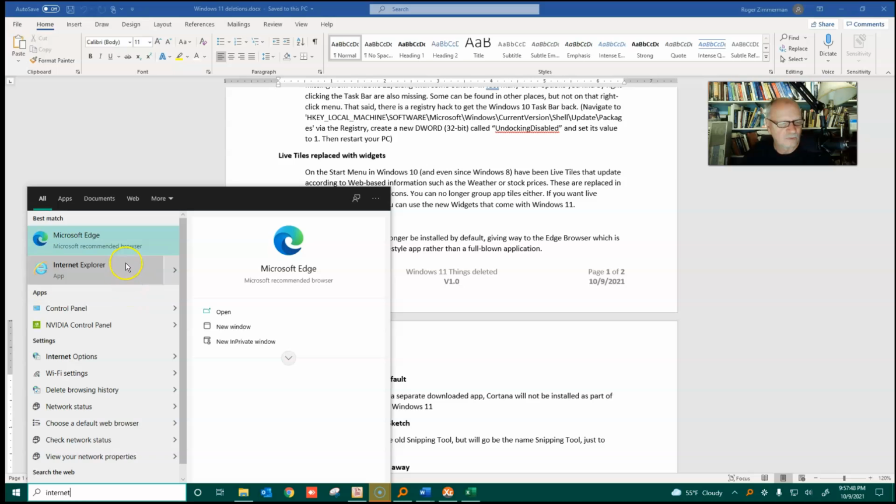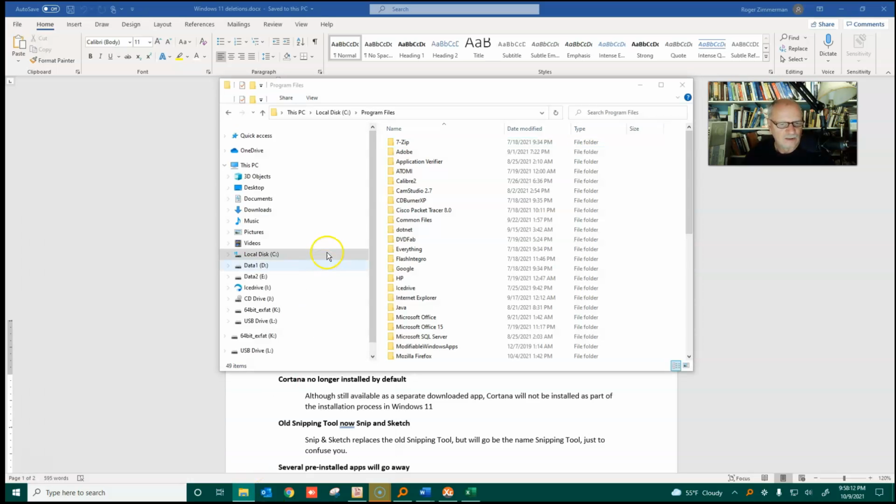Now, Internet Explorer has been with us for a long time. It's the browser in Windows. Windows Edge kind of came along, and it's now going to edge out Internet Explorer. The Microsoft Edge is a universal app rather than a full-blown application. Internet Explorer was a full-blown application. What's the difference? Well, it's in how it's installed.